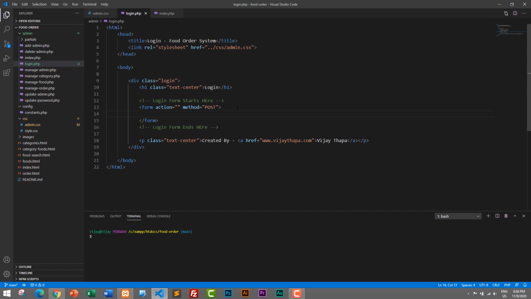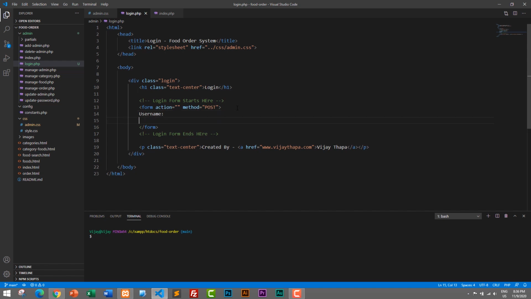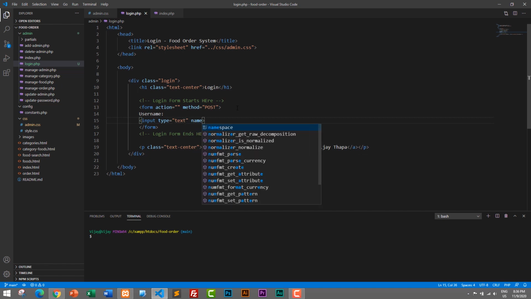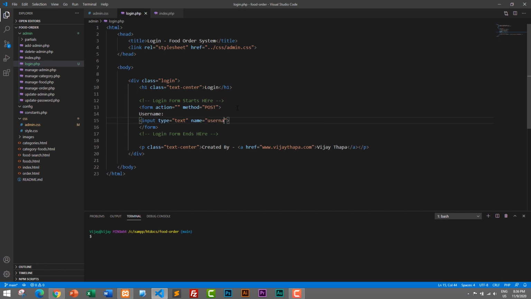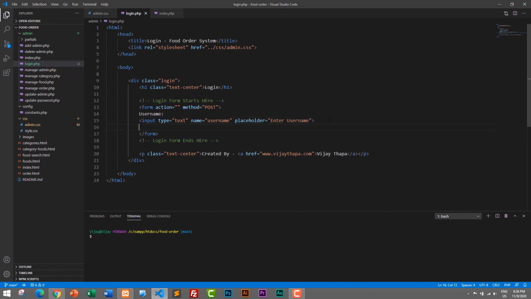That's it, and I will take the form end at the bottom, and here I will give the label as we will log in with username and password. So first thing we need is username, and we need to give an input. So input, and it would be type text, and name will be name equals to username. Let's give the placeholder as well. Placeholder equals to enter username.